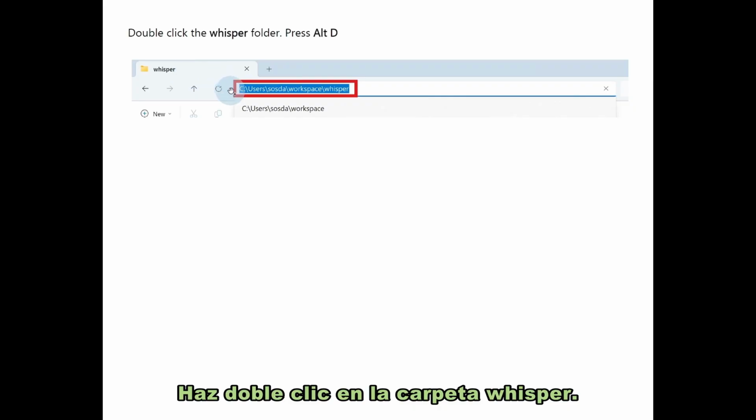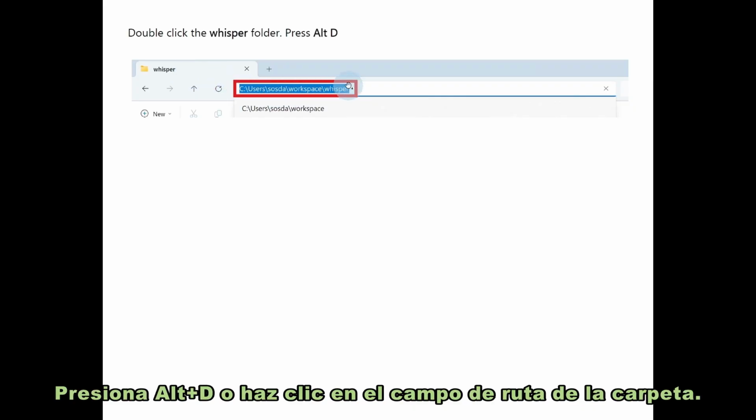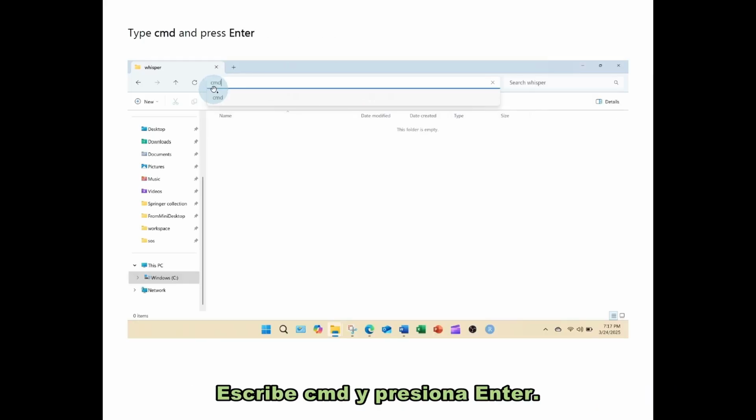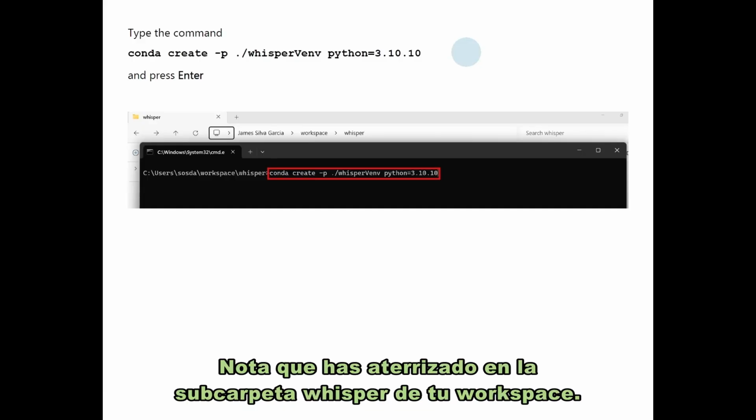Double-click the Whisper folder. Press Alt-D or click inside the folder path field. Type CMD and press Enter. Notice you landed on your Workspace's Whisper subfolder.